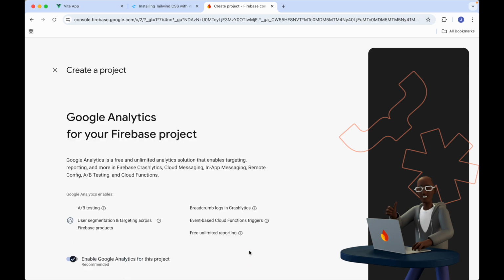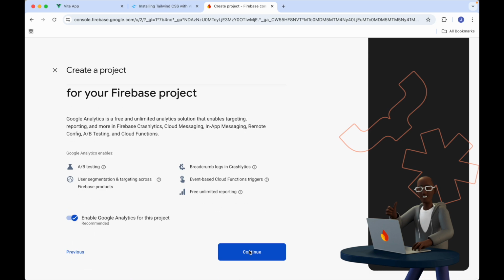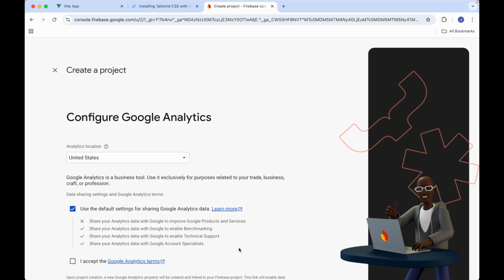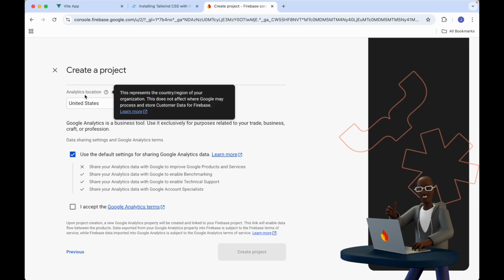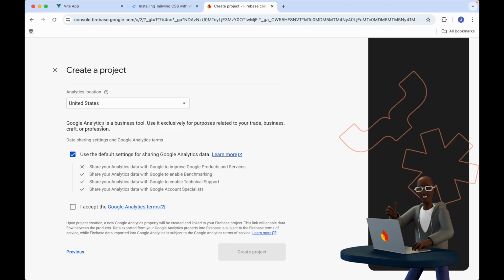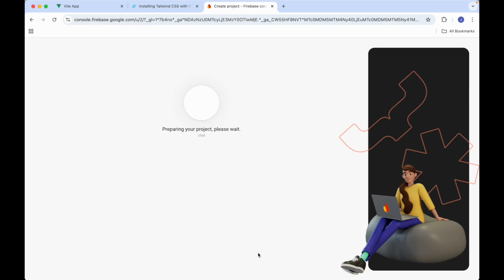Enable Gemini and Firebase. Maybe I'll just keep it. I'm not sure if I'm going to be needing it. Continue. And then it asks for location. I'm not going to change that. I accept the terms and I click on create project. It's going to take a few minutes to set up a project for us.